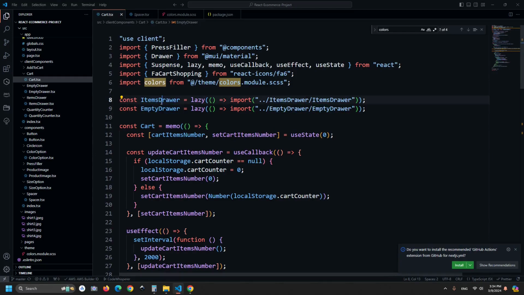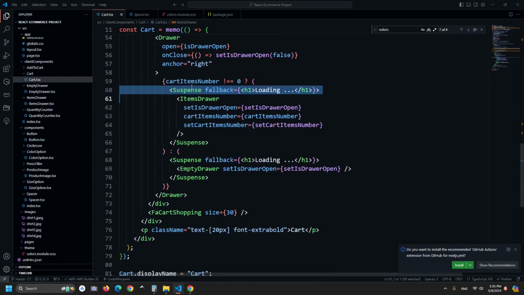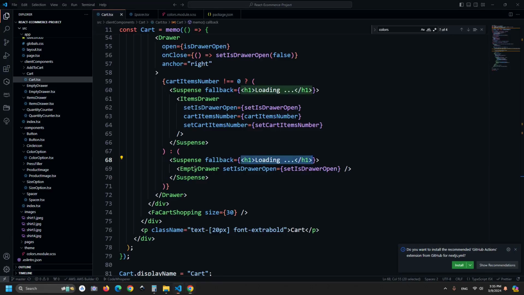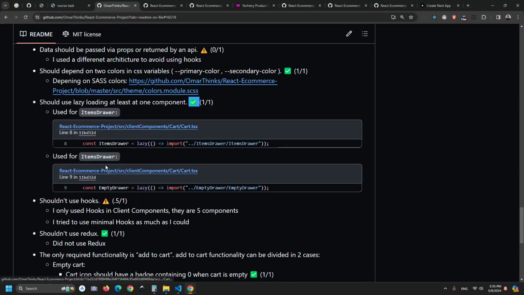So these are lazy loading, and not only lazy loading, but actually we are surrounded with Suspense. This is the loading that appears, the H1 loading and H2 loading. This is it, loading, as we have seen here. So let's go back to the task. Yes, I have implemented lazy loading.